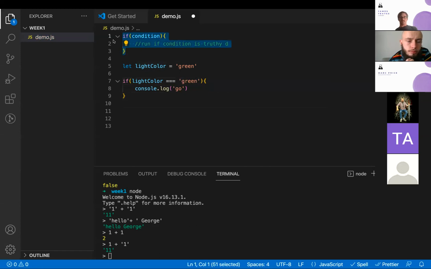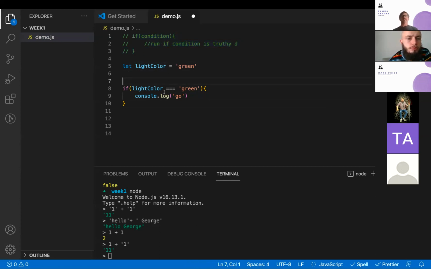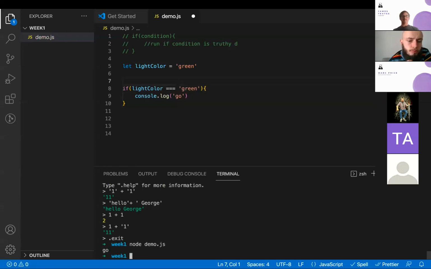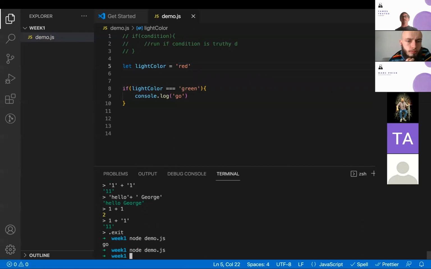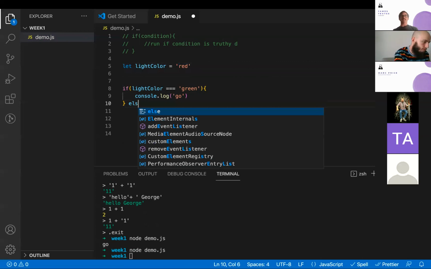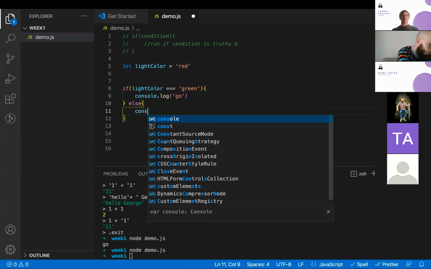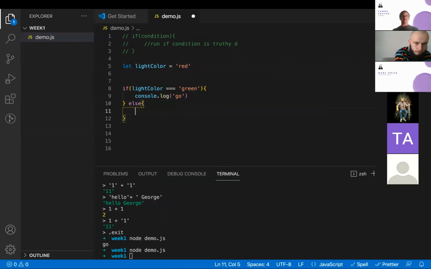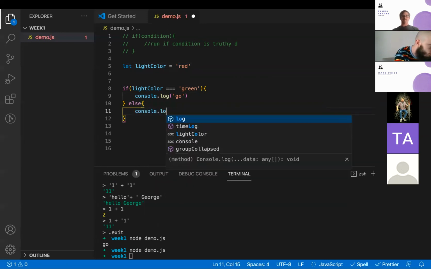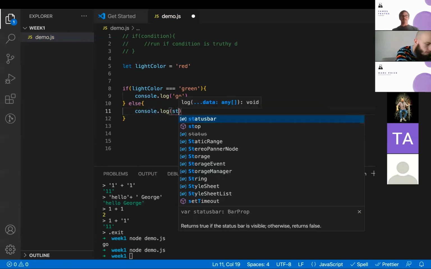So we're running through our code. We have a lightColor variable, and then we're going to check, hey, if the light color is green, then we can go. And then if our light color is anything else, like red, it's not going to do anything. So what if I want it to say stop? Well, this is where I could use an else statement. console.log stop.